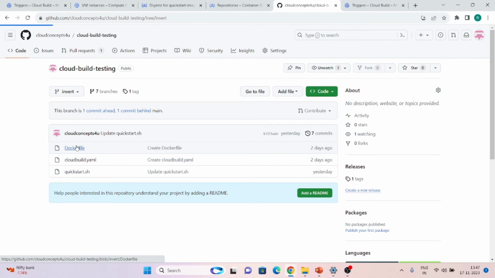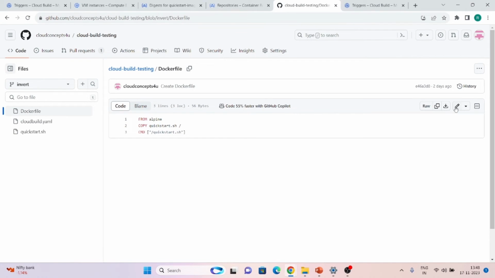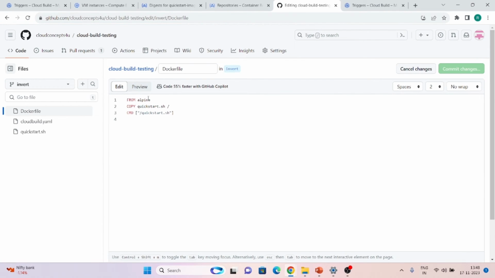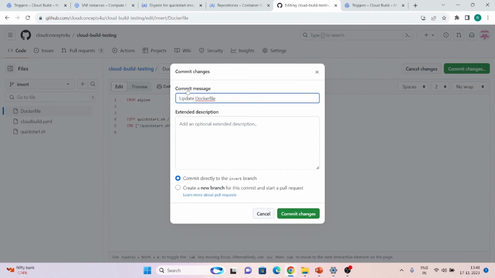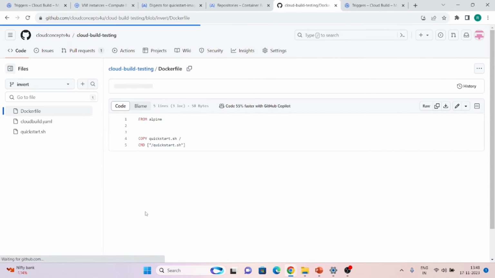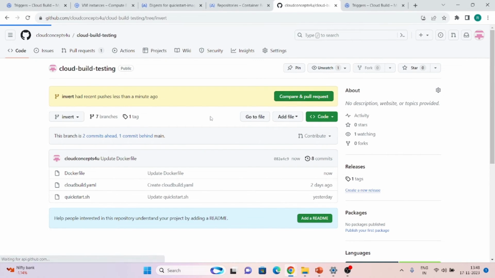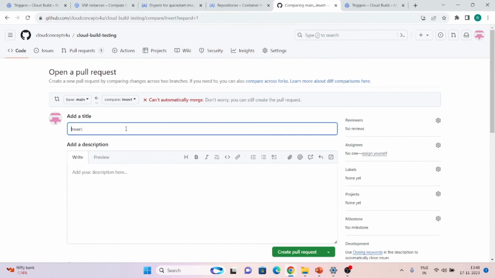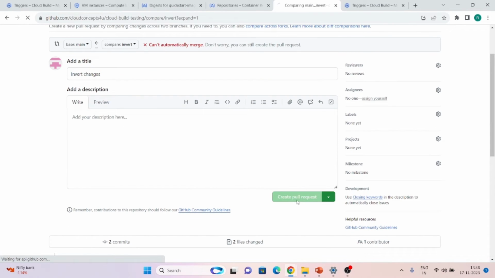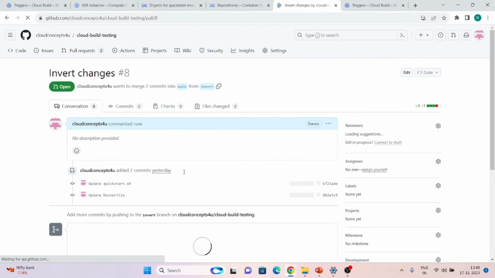Let's update our Dockerfile, and after that we will create a pull request. I will just add two lines here, nothing else. I will just commit the changes, and we are committing without that message /gcp-run. After that, this is done. Now let's go to our code and we will create a pull request. So we will click on compare and create a pull request, and I put any name, invert changes or anything, and we will create a pull request.